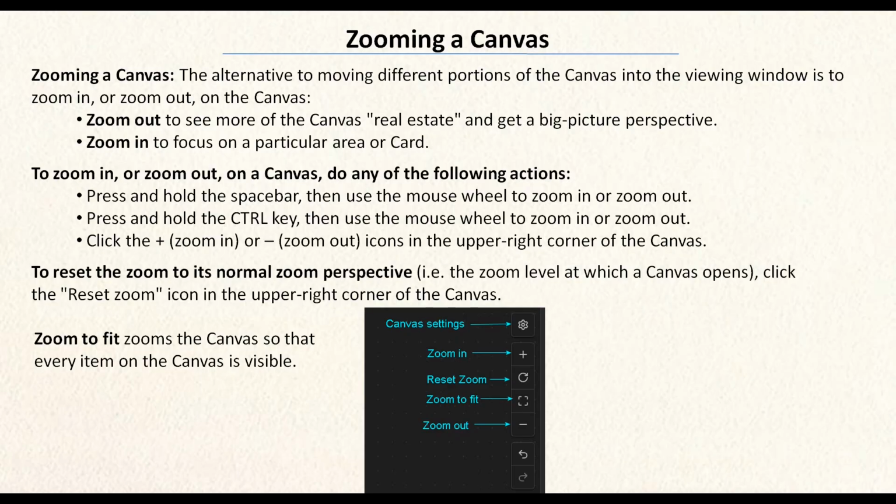And in the image here, you can see what's available in the upper right corner of a canvas. There's a gear which opens canvas settings. Here's that plus sign that lets you zoom in. This lets you reset to the standard normal zoom perspective. This one is zoom to fit. That zooms the canvas so that every item on the canvas is visible. And if there are lots of items on the canvas, then your images of those items are going to be very small. And finally, the minus is to zoom out.